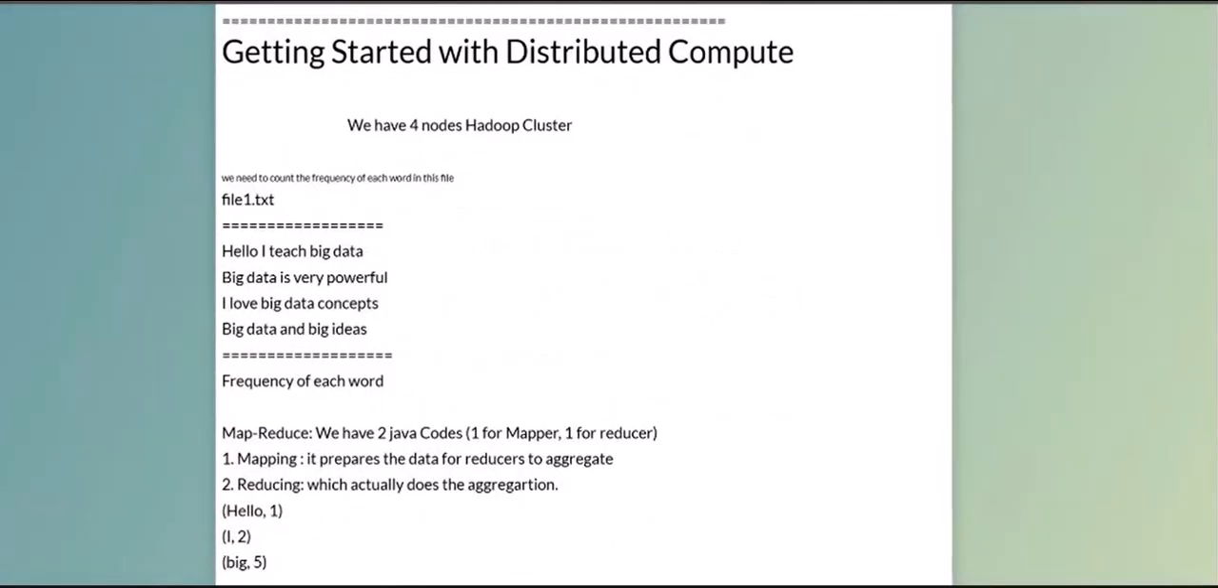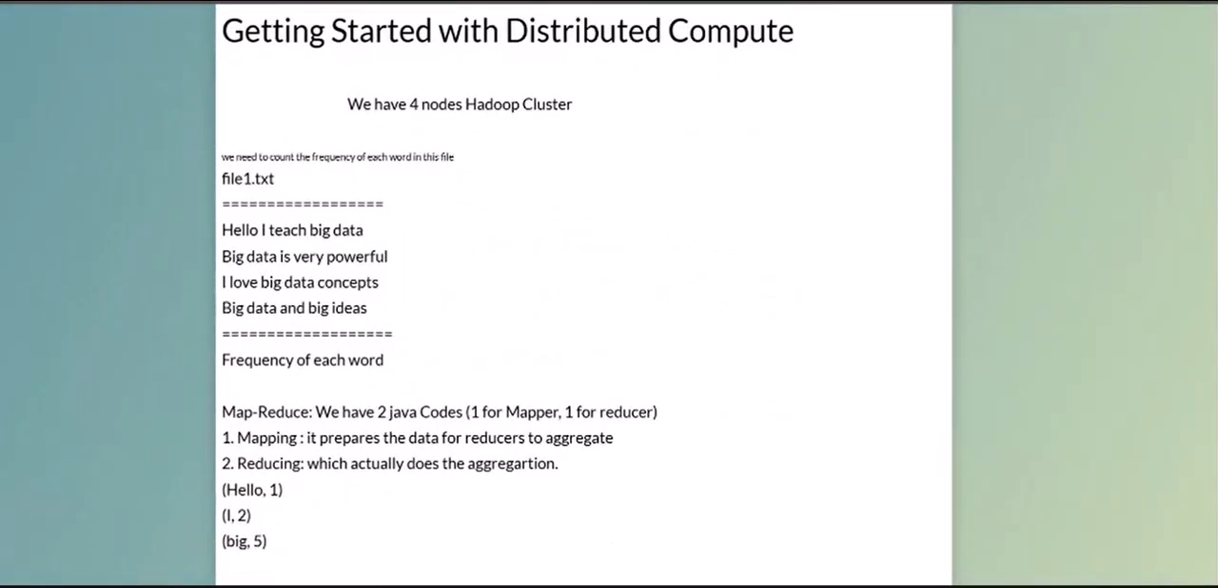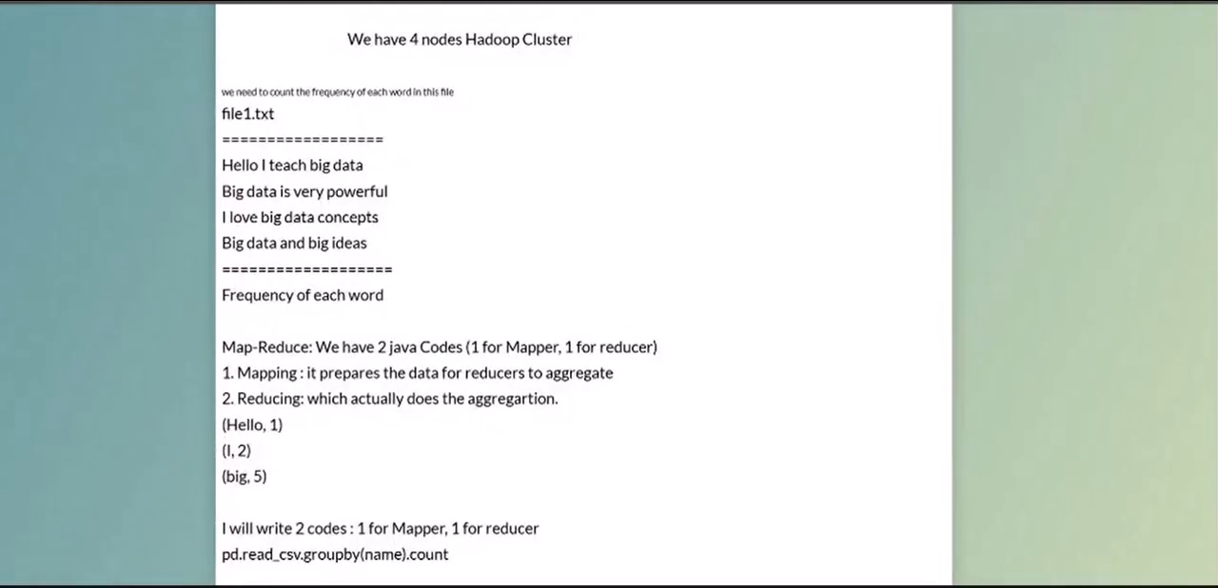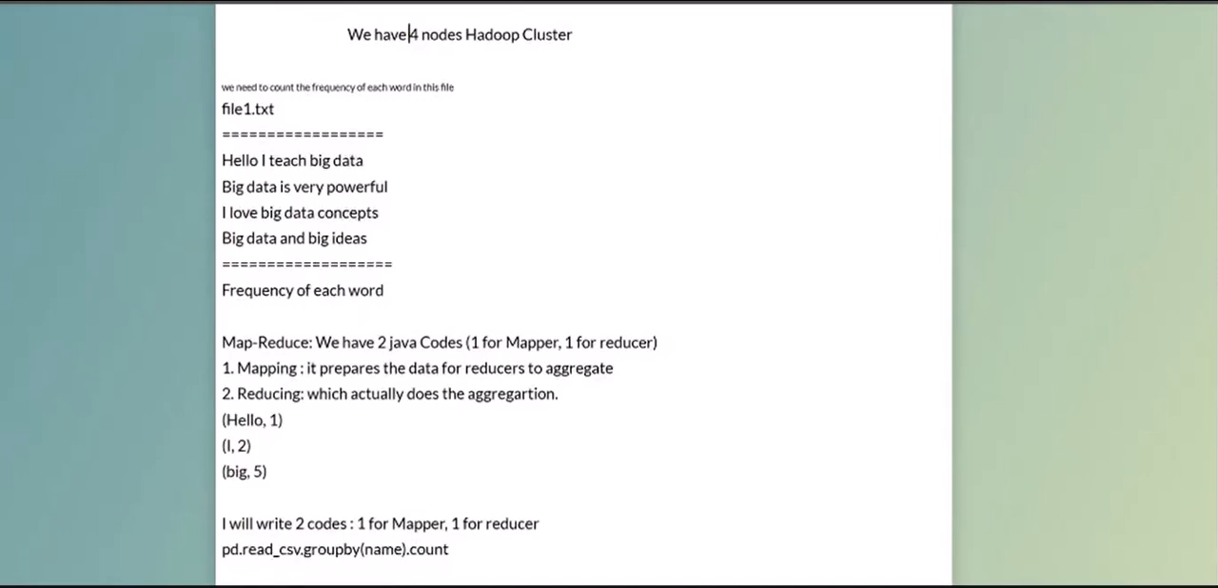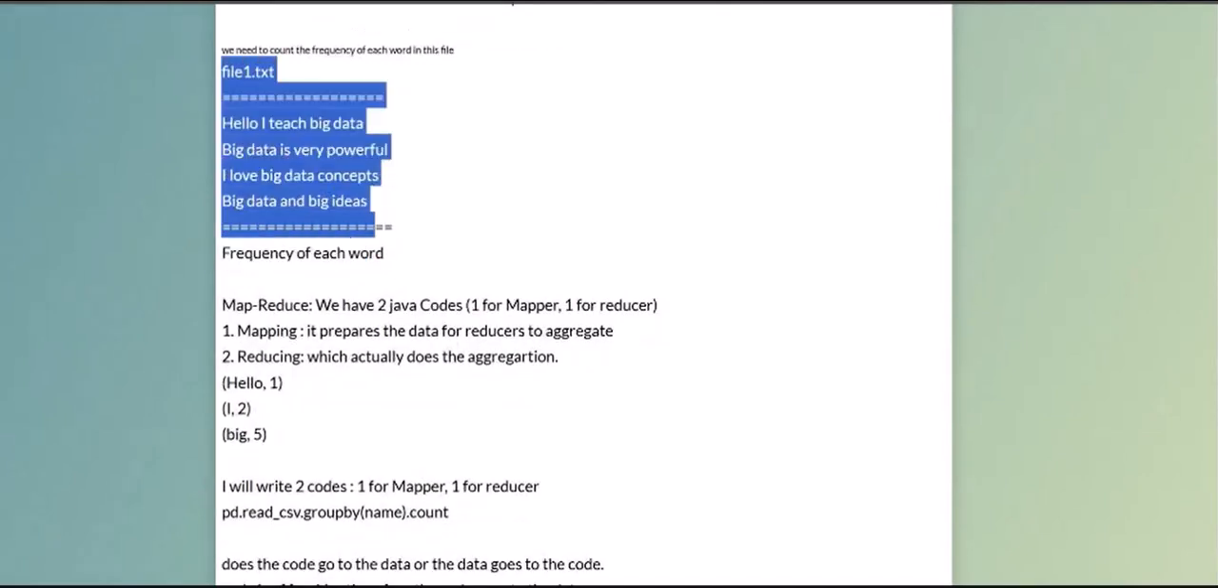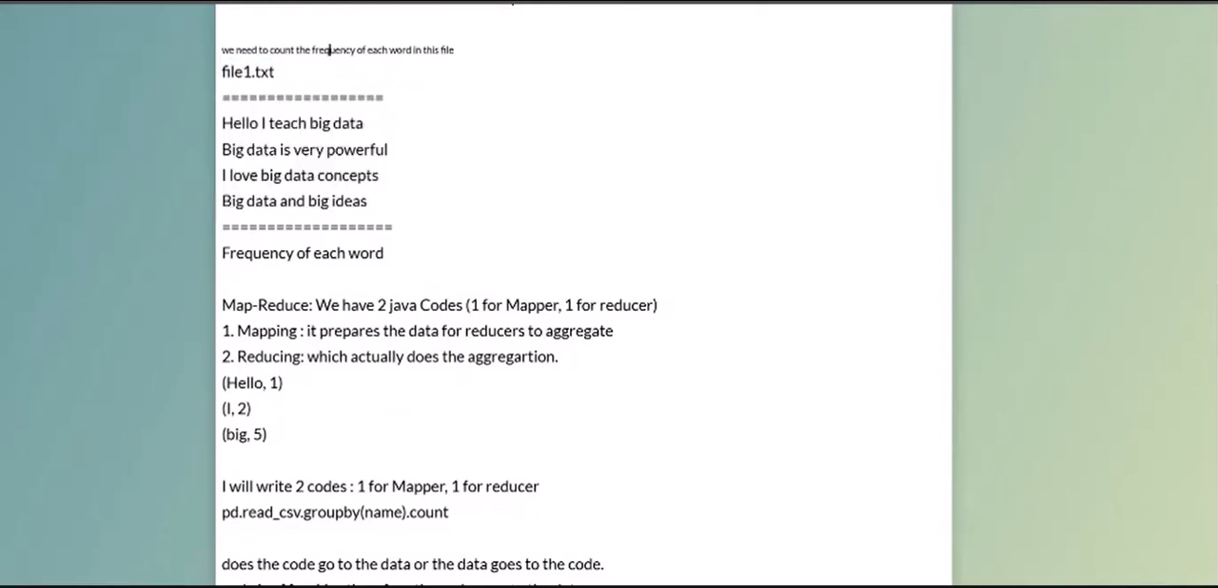After that, we studied getting started with the distributed compute. In our example, we had a 4-node Hadoop cluster. By 4-node, we have 4 slave nodes or 4 worker nodes or 4 data nodes. This was the file, and we needed to count the frequency of each word. We need to count how many times hello is coming, how many times teach is coming, and how many times data is coming, and all these words.